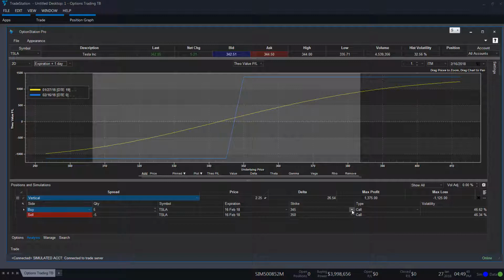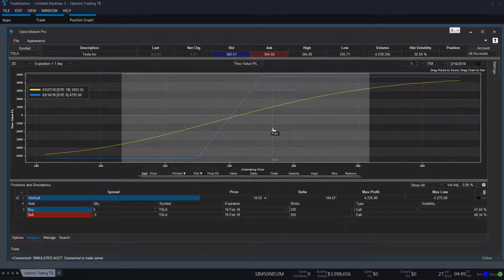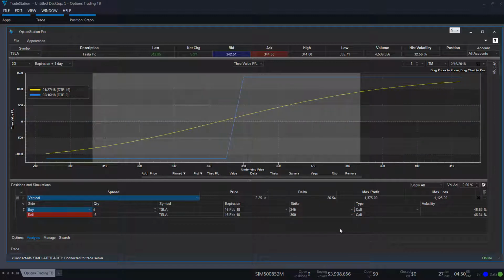If I change the strike price from 340 to 330, the graph automatically changes. By default, the risk graph above displays two plots. The blue line is the value of the position on the expiration date, and the yellow line is the value of the position for the current date. And you can add two additional plots from the drop-down in the upper left-hand corner of the window.